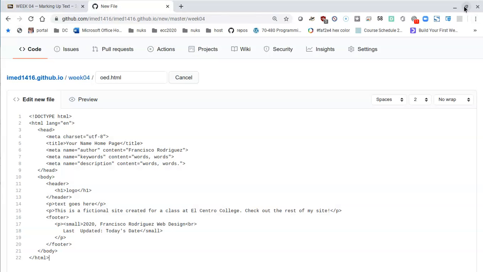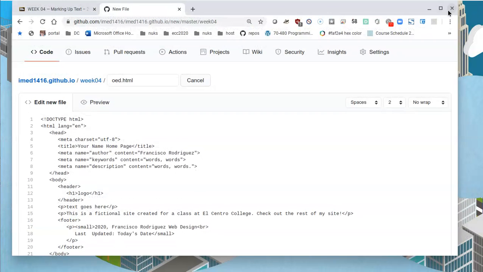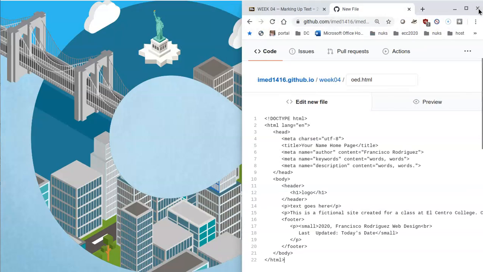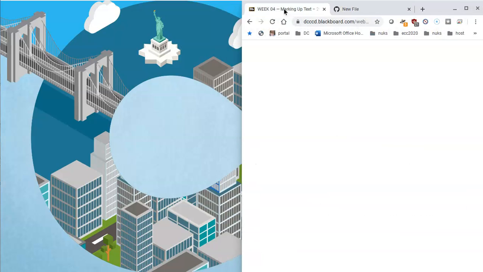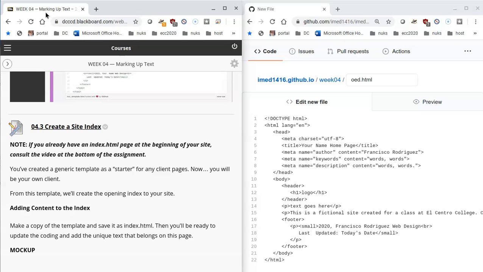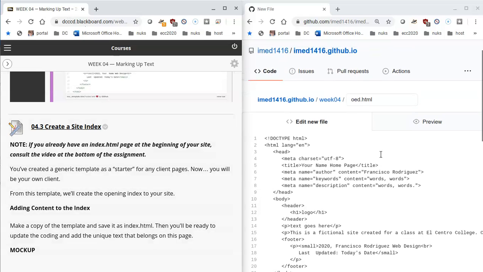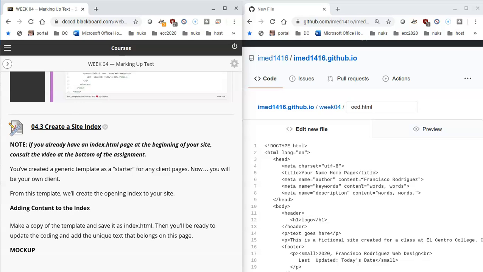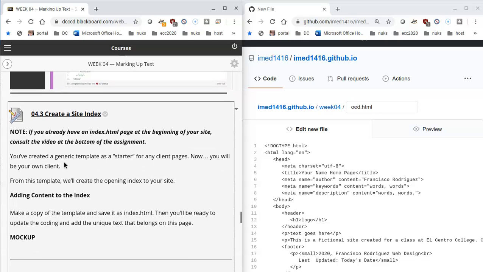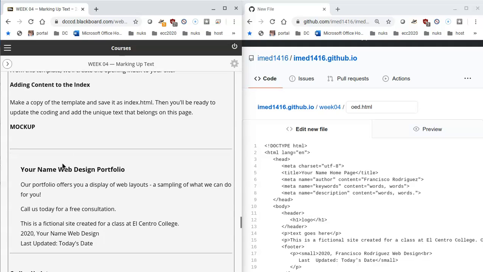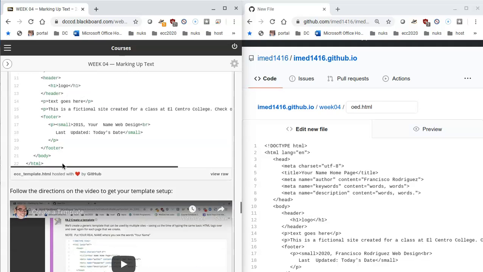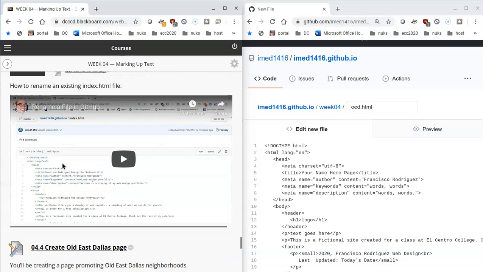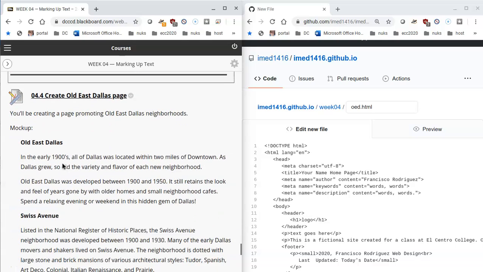Let me see if I can get this to show me two windows, and I think I can. Okay, so I have one on the right, and I'm going to put the other one on the left. My GitHub code is going to be on the right. This is where I'm going to be making my changes. On the left, I have the directions. I've already done that, and I am on the Old East Dallas page.